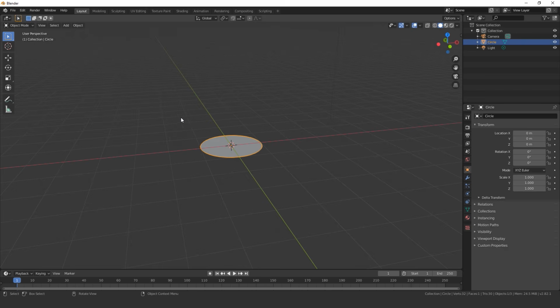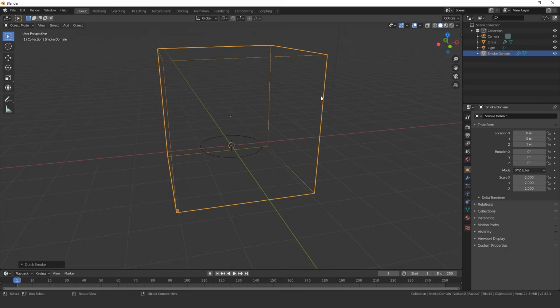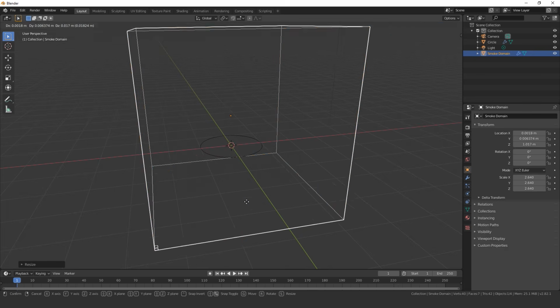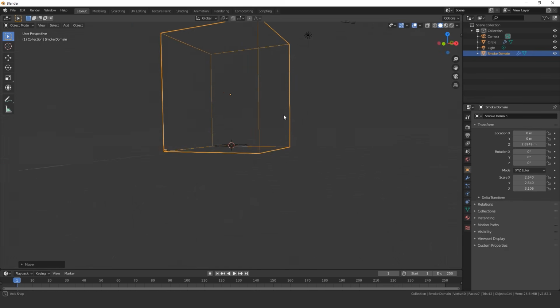Next, to quickly add a domain with the material already in place, we can go up to Object, down to Quick Effects, and then Quick Smoke. As you can see here, it automatically added a domain for us, and we can scale this up and place it how we want. So something like this should work perfectly fine.